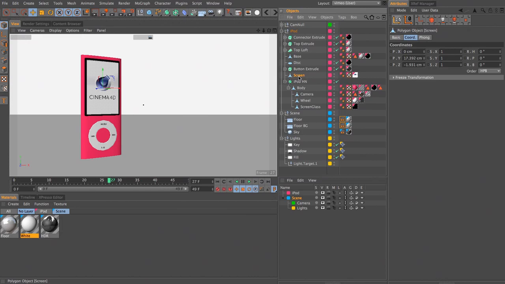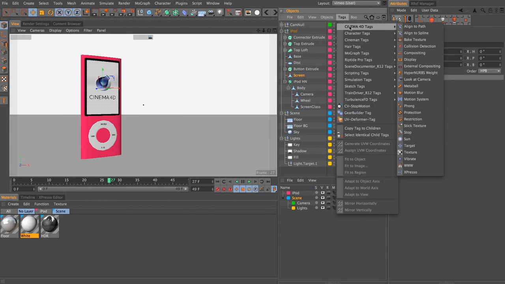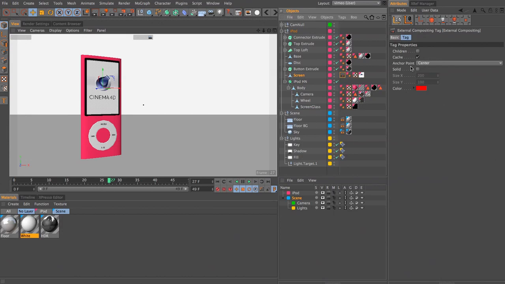So if you want to take an object in Cinema 4D and make sure that that object is part of the 3D data that is exported, you simply add an External Compositing tag to the object. So you select the object, you come to the Tags menu, you choose Cinema 4D Tags, and you add External Compositing. Now you need to make sure it's the External Compositing tag, not the Compositing tag. The Compositing tag is for controlling things like seen by reflection, seen by refraction, creating object buffers, all those kinds of things. External Compositing is for telling Cinema 4D that you want to export the information from that object.